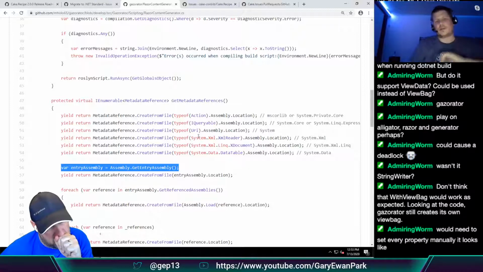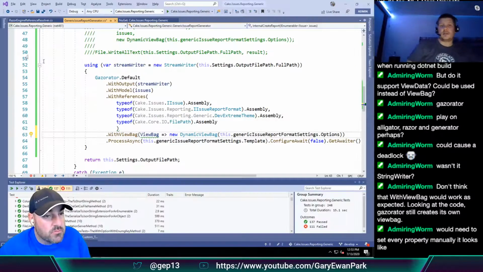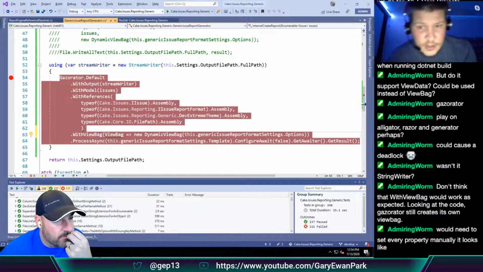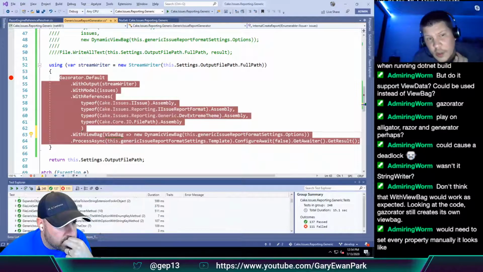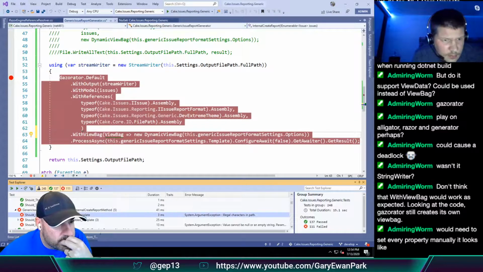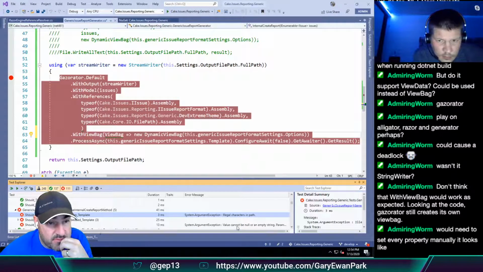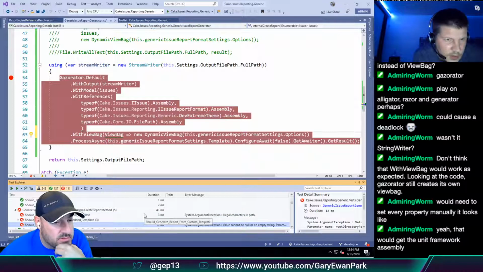We can try to debug into it. I'm not sure what the entry assembly is in this case and if it works. So if we do this, then... If you look at the failing tests, it's a reflection exception. Let's find that. Here. Illegal characters in path, and value cannot be null. So yes.